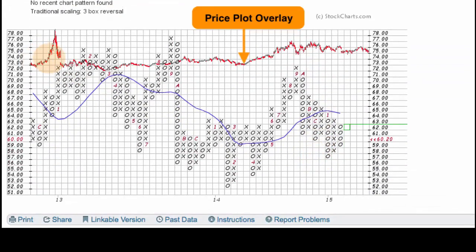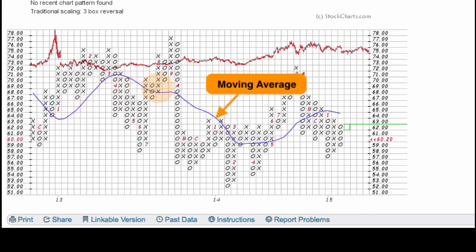So here's the price plot at the top. And then you can see the moving average in blue. And this is basically a moving average of the middle point of each column. So a 10-period moving average would be the average of the middle point of the last 10 columns.